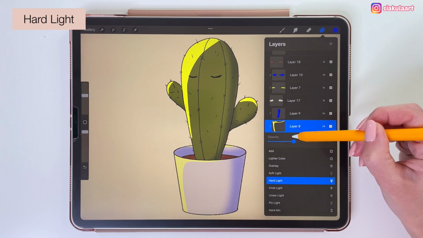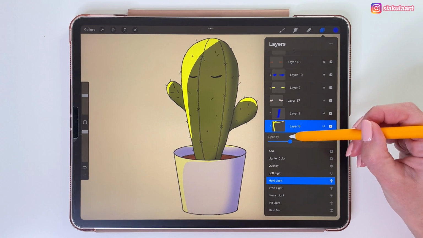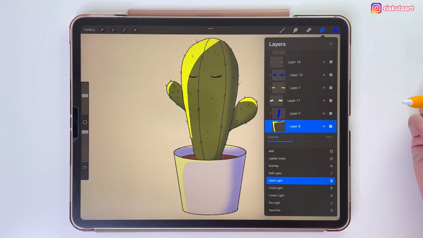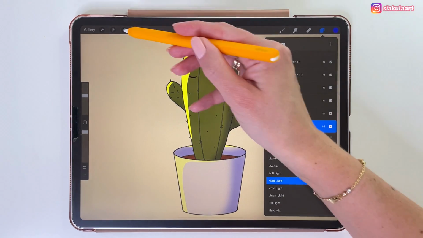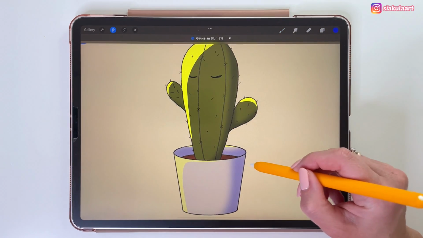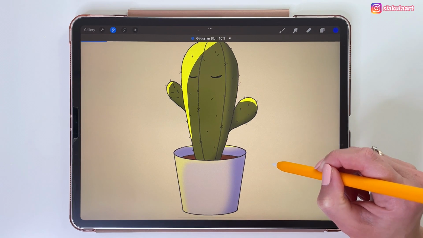And of course, let's turn down the opacity. Here maybe let's make it something around 35%. And for this one, we are going to use Gaussian blur as well. Let's make the size 10%.